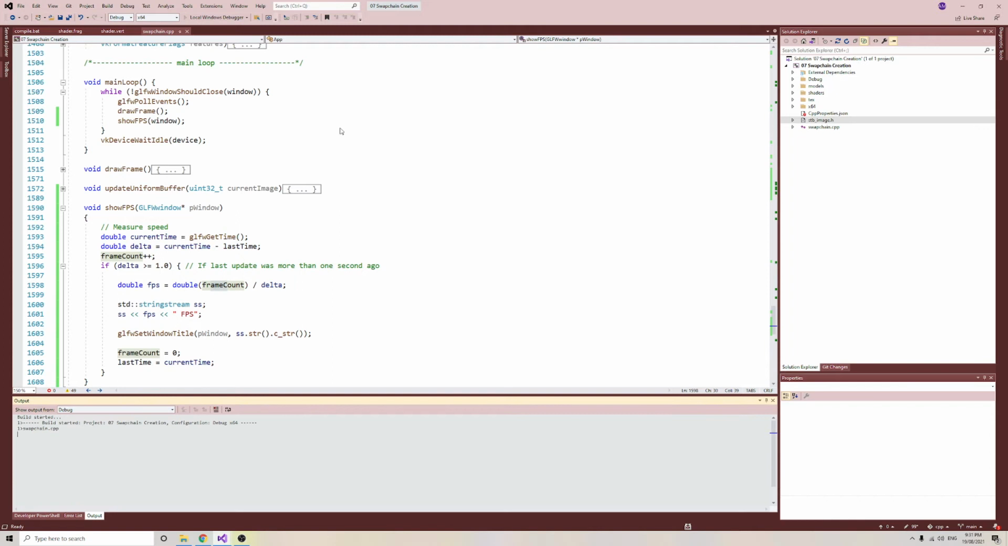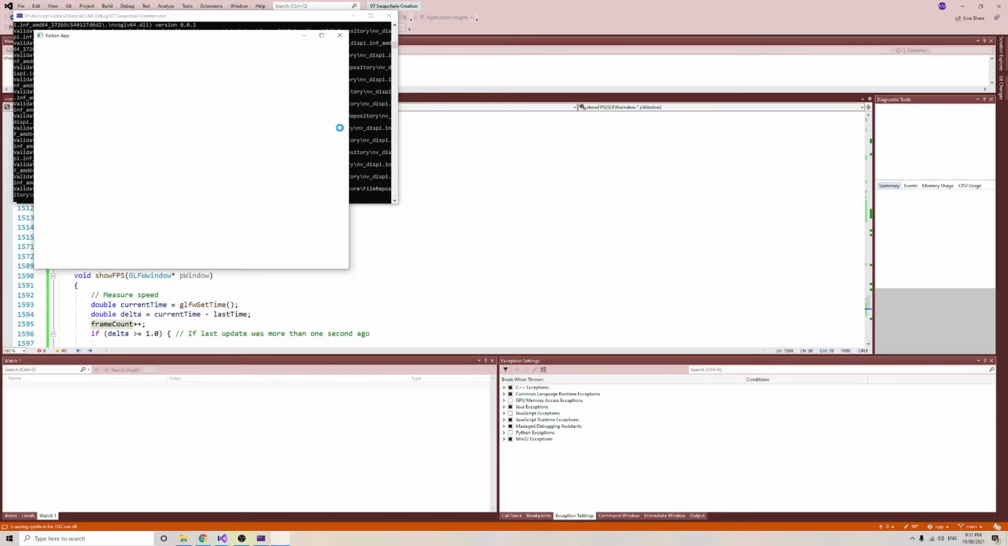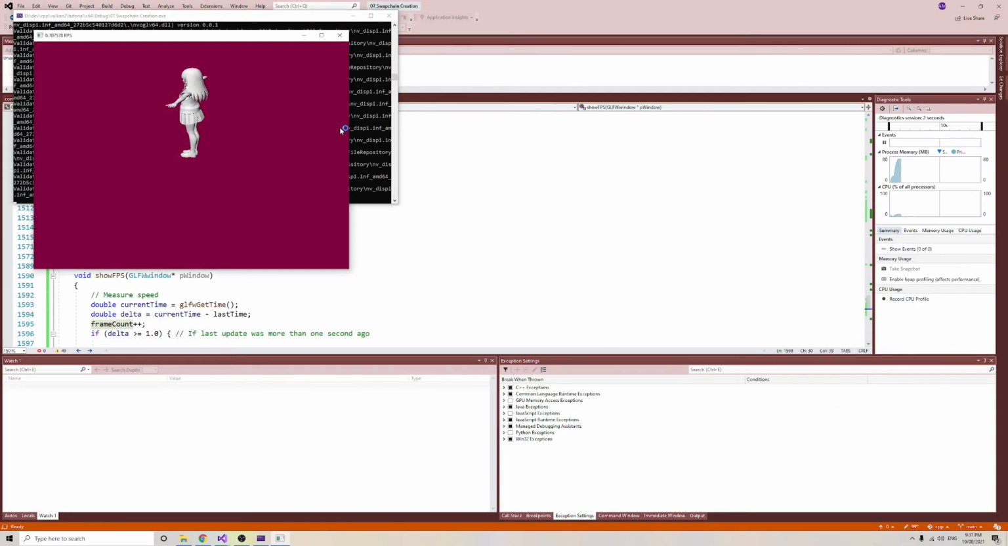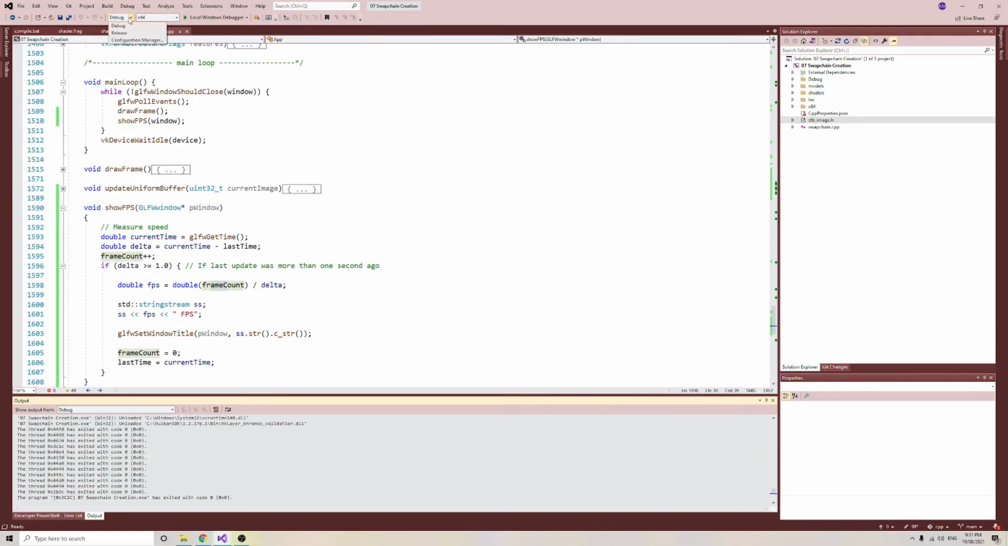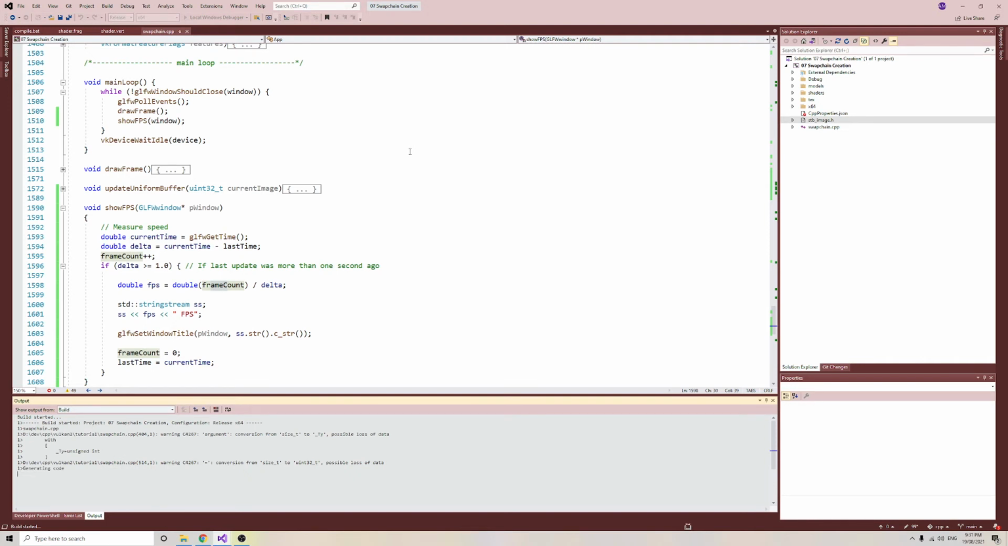So we run this now. And that's pretty good, that's not bad. We're hitting above 6,500 frames per second. There are a few things we can do.